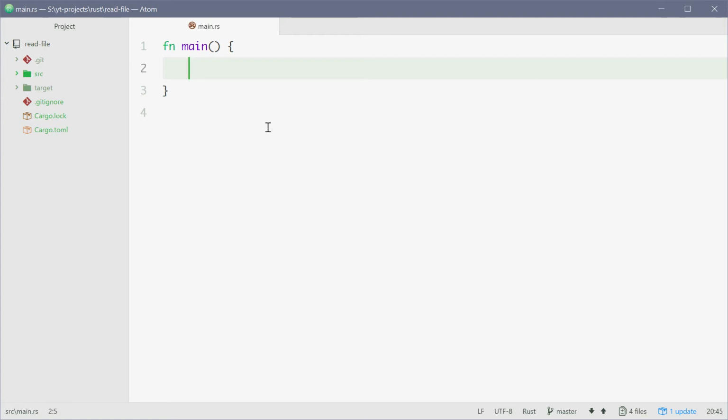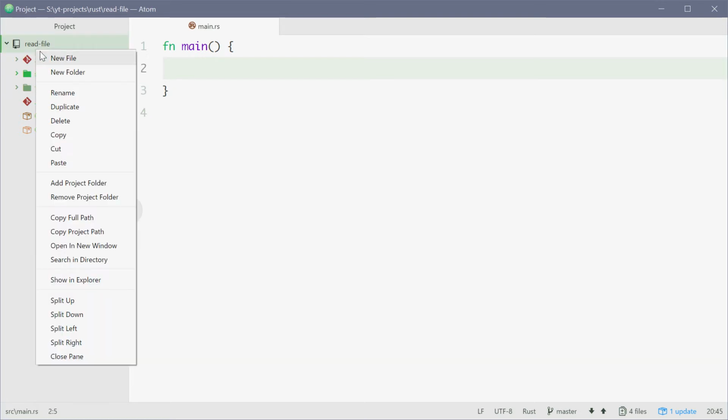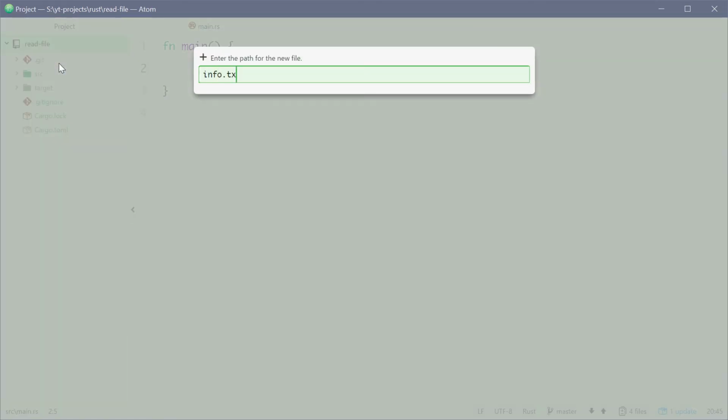My name is Dom and today I'm going to show you how to read a file in Rust. So to start, we need an actual file to read from. We can make a new file inside the directory here called info.txt.